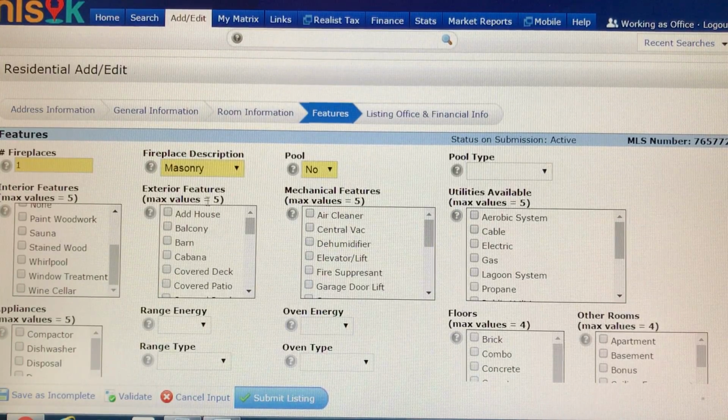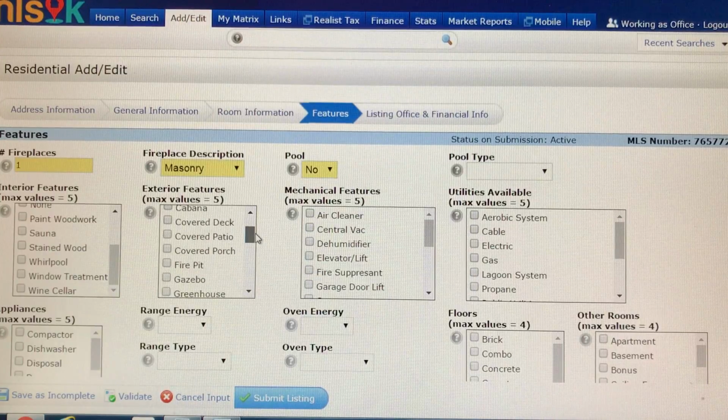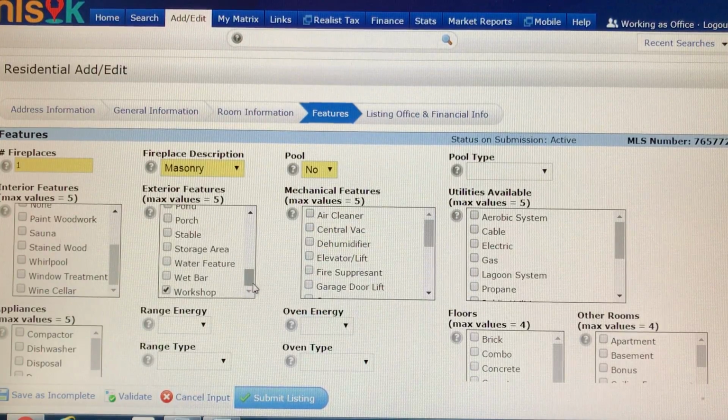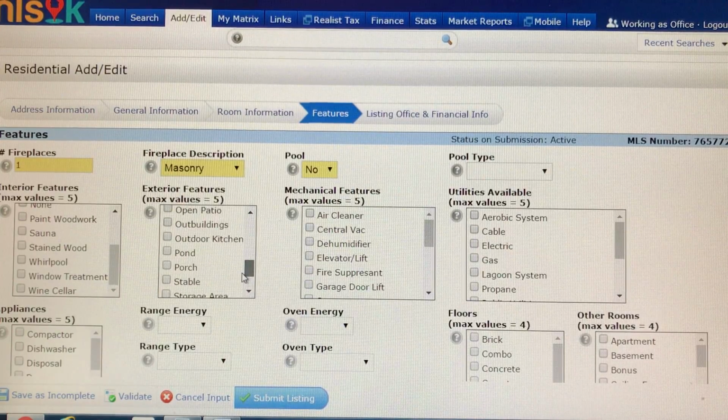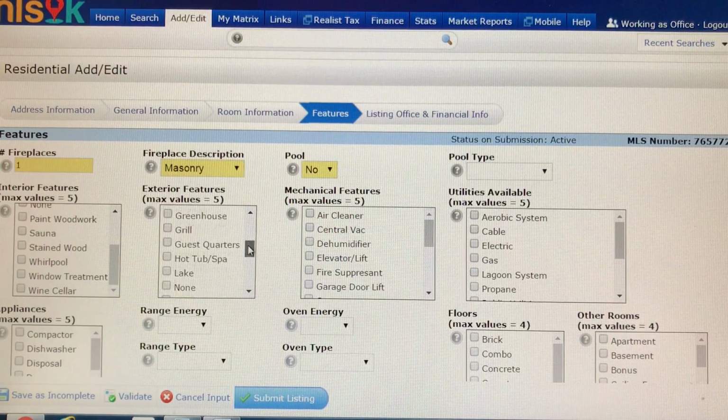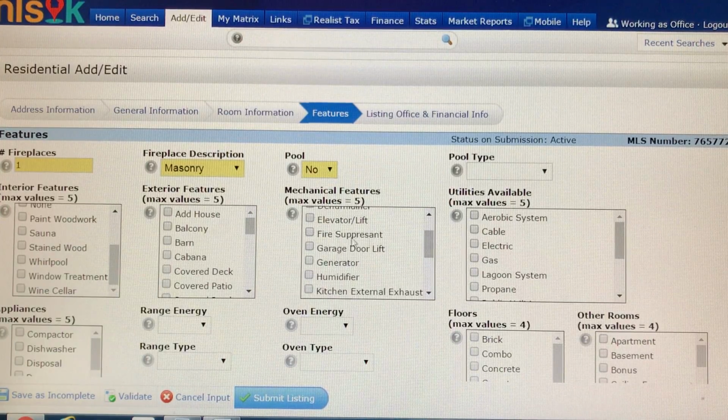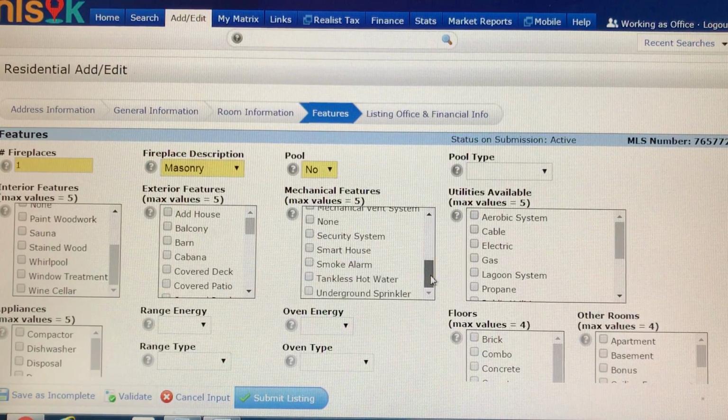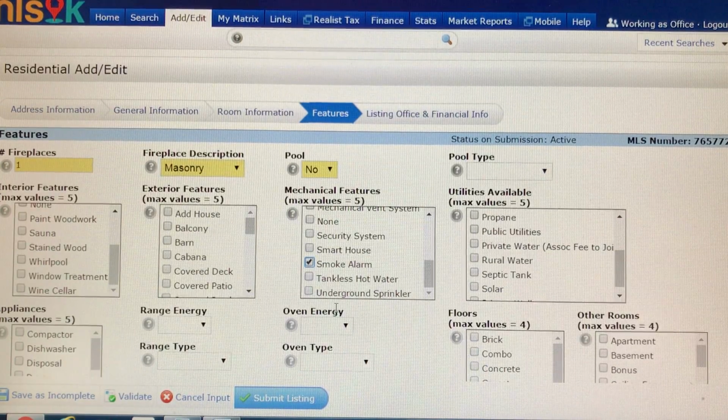This is really important on exterior features. People shop by, does it have a workshop? So we want to make sure, this one has a workshop, and you know, if you have ponds or workshops or outbuildings, you definitely want to include that because those are things that people search by. It's garage door opener. Smoke alarms. And I need to double check on the utilities, but you put here if it's got the well or septic or whatever.